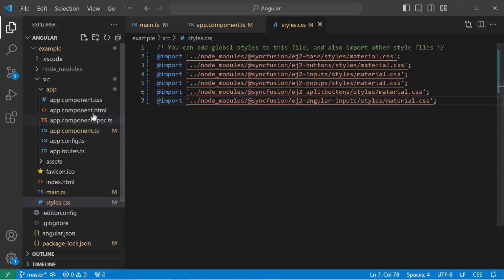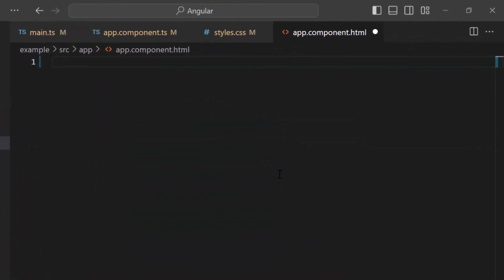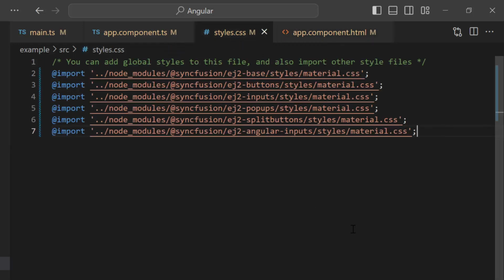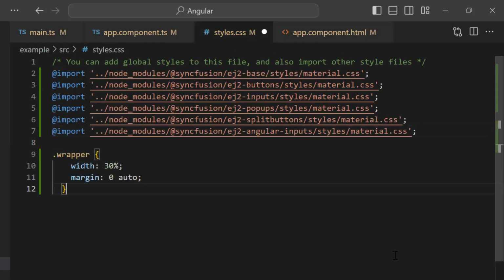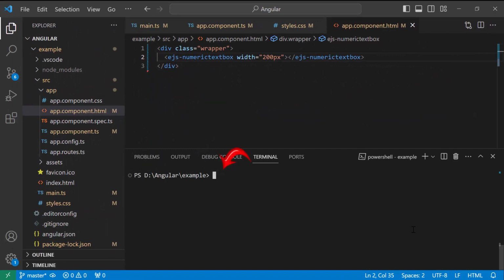Move to the app component HTML file and remove its default content. I add a division element with a class wrapper. Within it, add the numeric text box component by adding the ejs-numerictextbox element and set the width to 200 pixels. Next, move to the styles.css file and define styles for the wrapper class. I save the changes and run the application using the ng serve command.